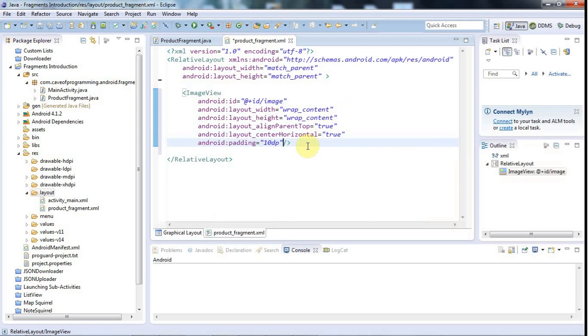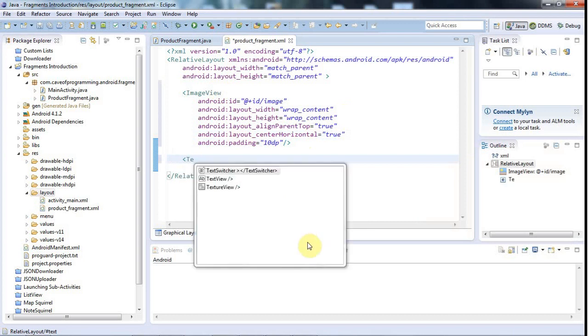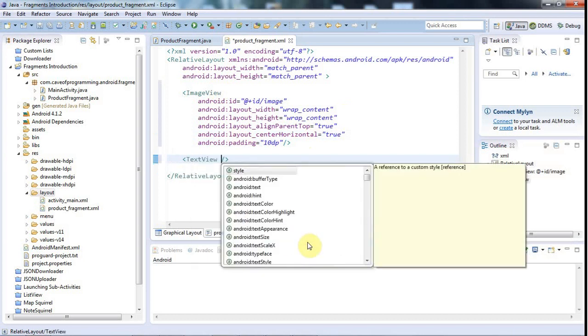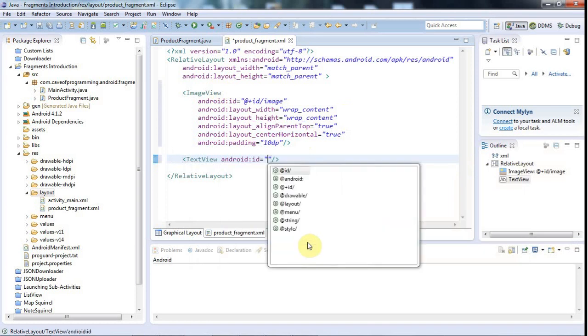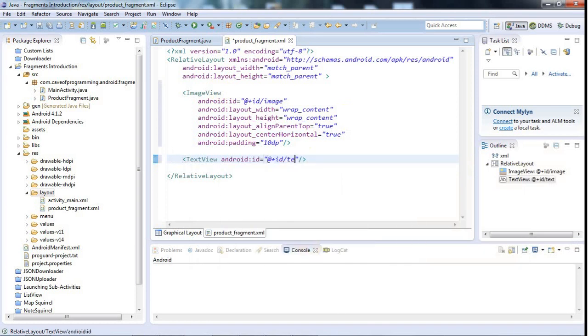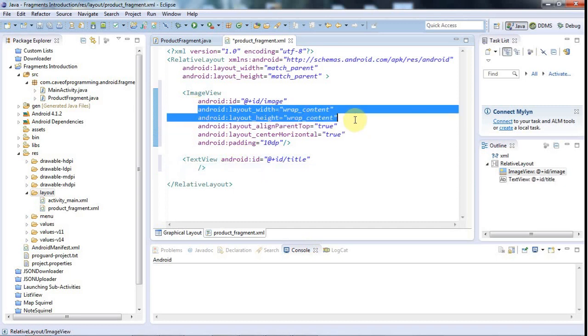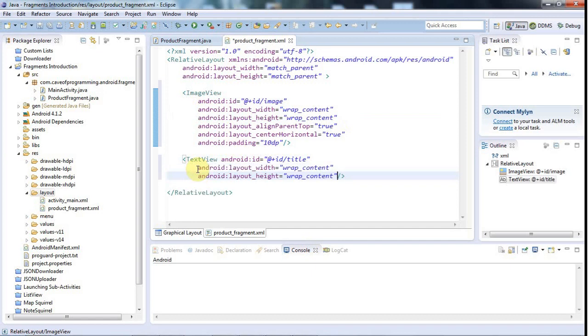dp. Underneath the image view I'll have some text, so the image view can display a product icon for this simple example, and underneath that let's have a text view. Let's say the ID is title, just for the moment, and again the layout width and layout height I'll set to wrap content. Let's just copy those and paste this in here. Let's have center horizontal as well, and let's try the padding.